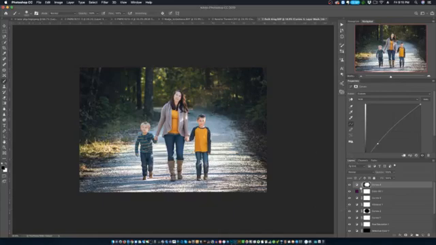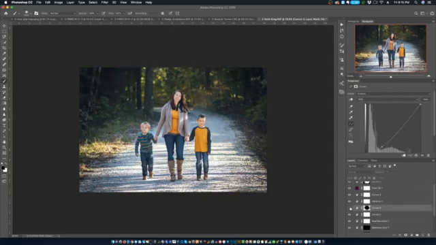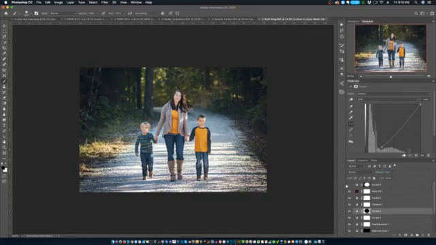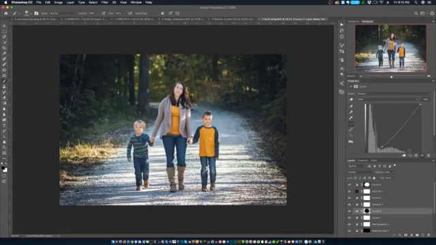All right. Whoops. Okay, I feel like my vignette's a little too much. I'm going to drop that opacity a little bit more. All right. And I believe that's about where I would go with this edit.